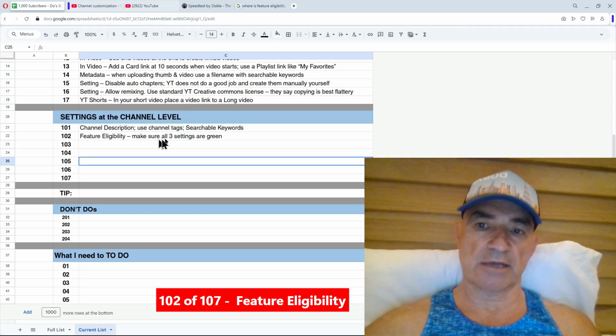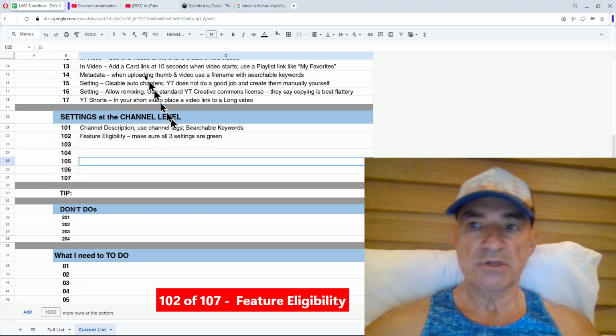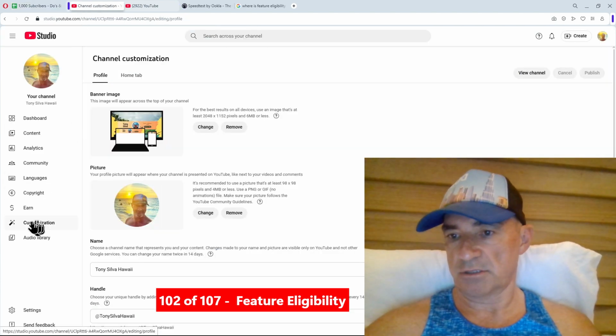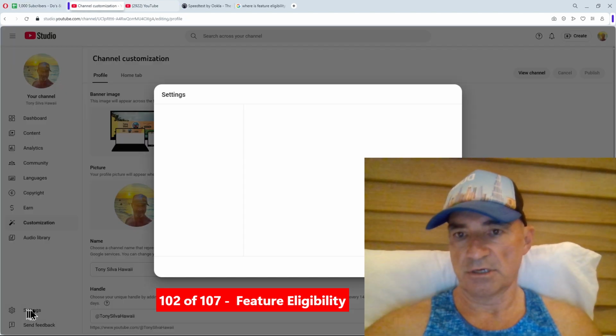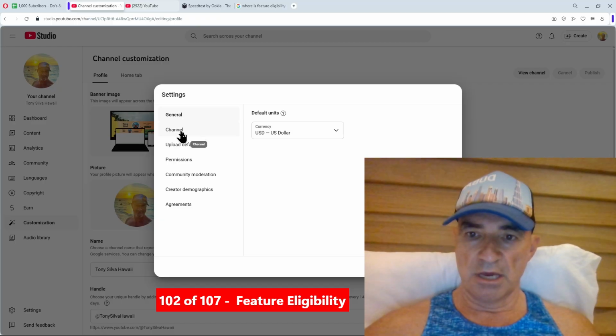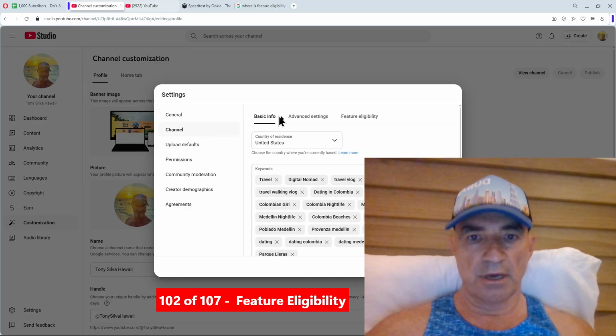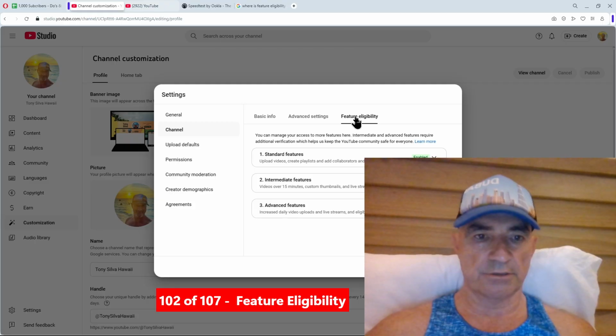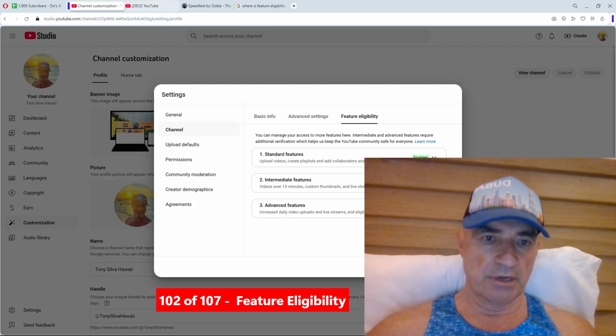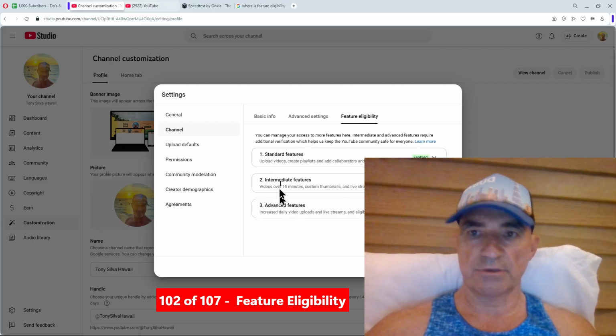Number two, or in this case 102, because it's at the channel level: feature eligibility. This setting must be checked. You make sure all three are green. Let me show you where this is. This is not in customization. It's down here in settings. So you click on settings and channel, and right here, feature eligibility. They're all green and they're all enabled. So make sure these are all set.